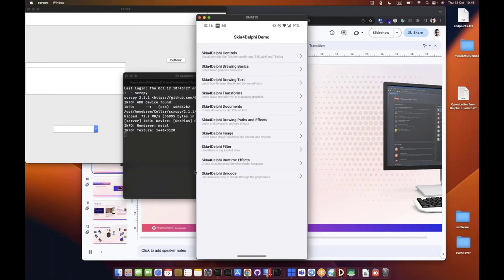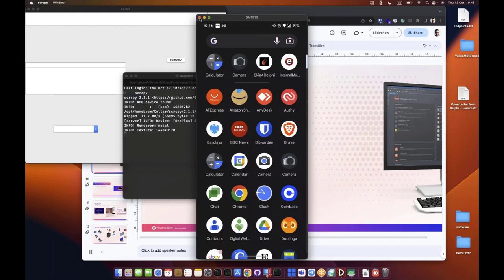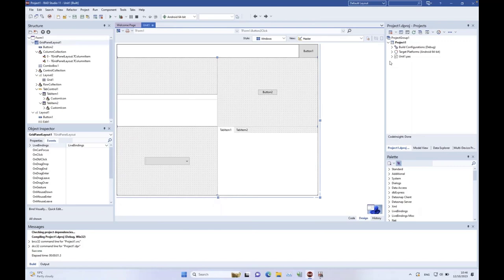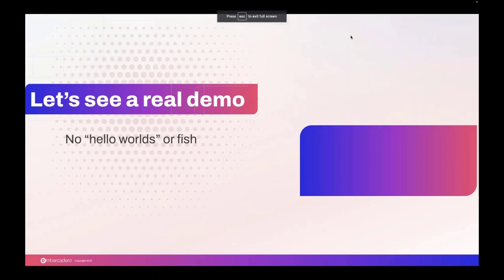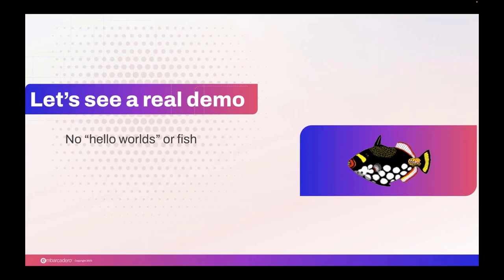But I wanted to show you some other applications I've created here on my phone. I think I have this one. Okay, we have 10 minutes. Hopefully I'm going to have time. Because I created an application myself from scratch to use in live events. I have a couple of slides to talk about it, very briefly. But this is a real demo. This is not just some fish, as you probably have seen multiple times when it comes to Delphi demos.